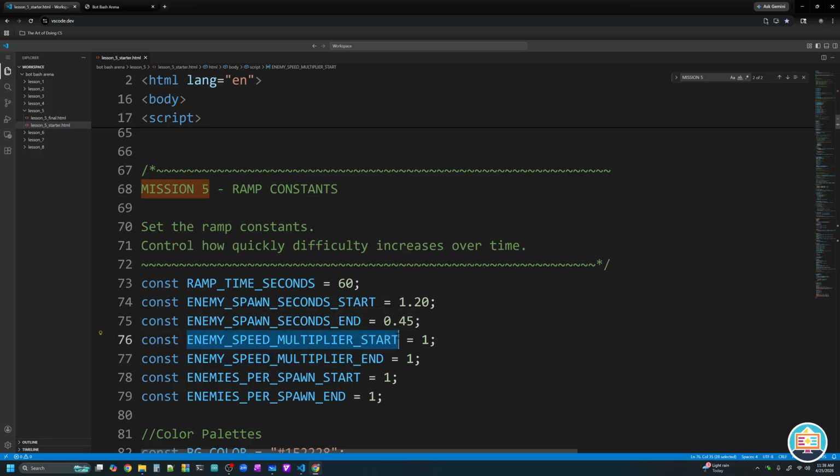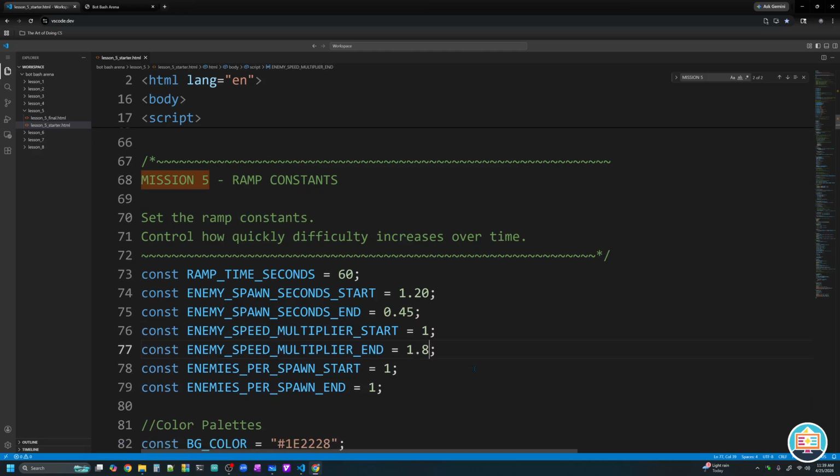All right, next I have enemy speed multiplier at the start and at the end. So at the beginning of the game, my speed multiplier is just going to be 1. Our enemies are going to move with a given speed. And by the end of the game, when we're at our maximum difficulty, 60 seconds later, whatever their speed is, I'm going to multiply it by 1.85.